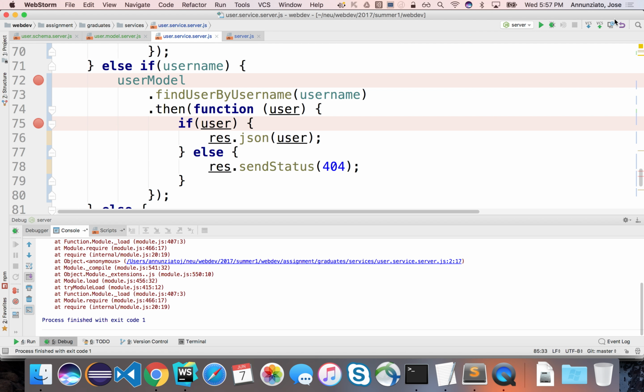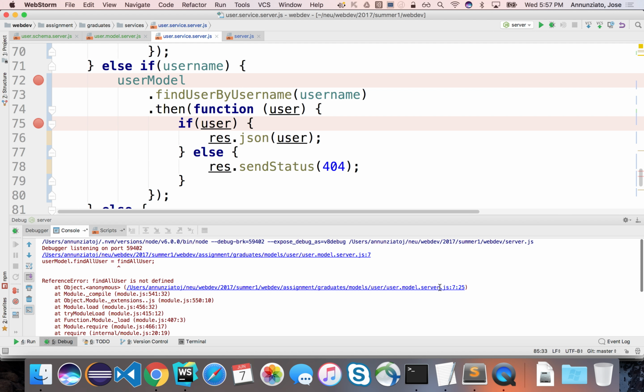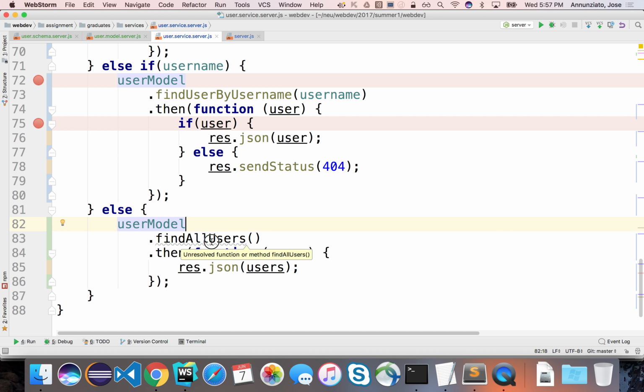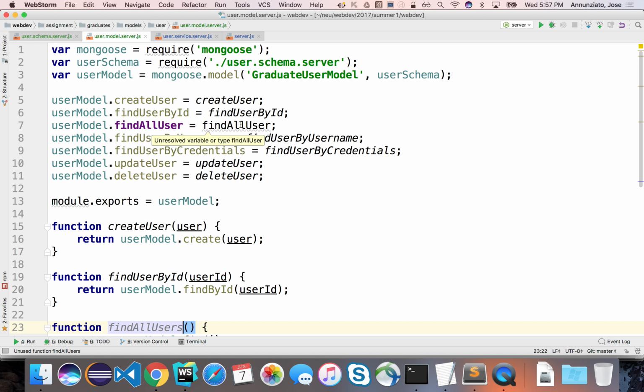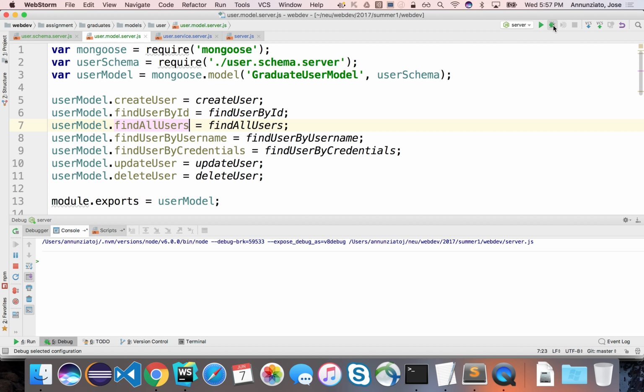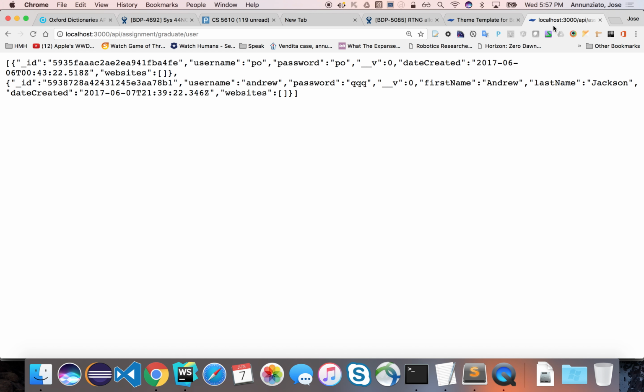Right, and that's the API, and something went wrong. Oops. Find all user. Oh, did I misspell it? And I didn't fix it, right? Find all users. It's find all users, and then find all users here as well. Find all users, find all users. Try it again. There it is, the array of all the users, right?